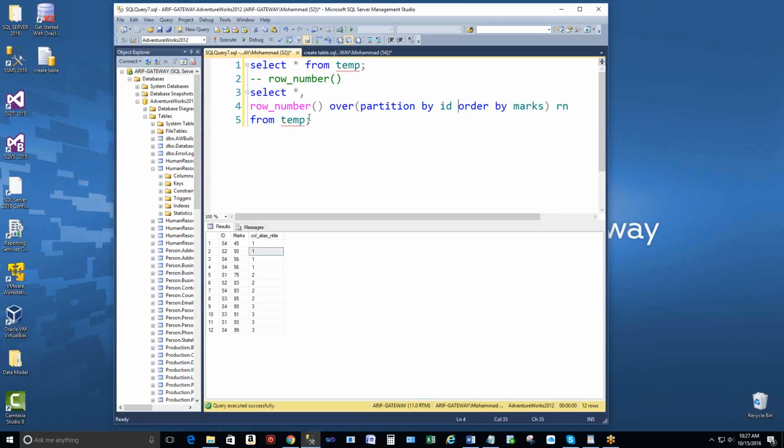Okay, so here is the row number. As you can see, this is the ID. S1, S1, both have the same ID, partitioned into one group, 1, 2. Again, the second group starts with 1, the third group starts from 1 again, and the fourth group starts from 1 again. So each group gives you its own row number.